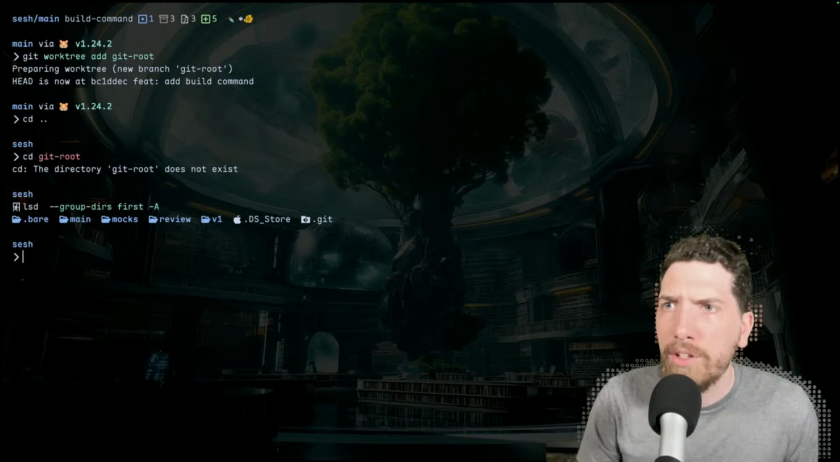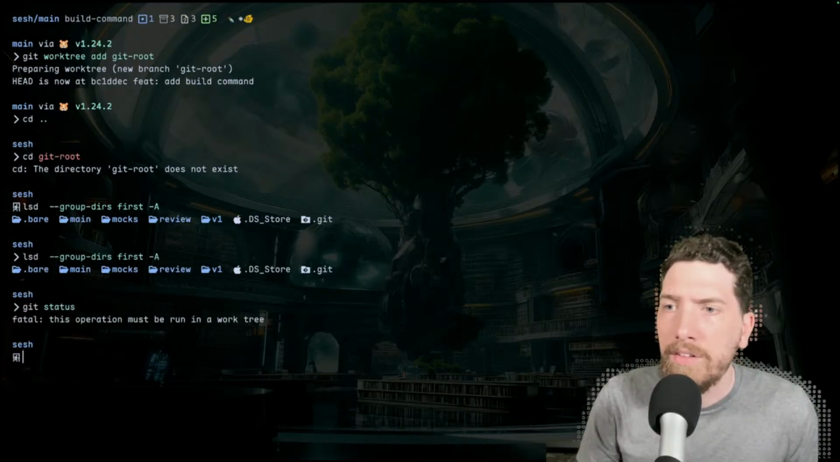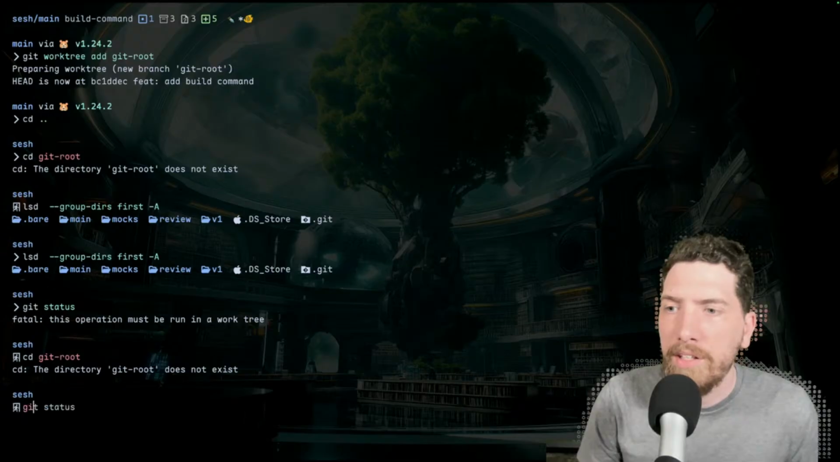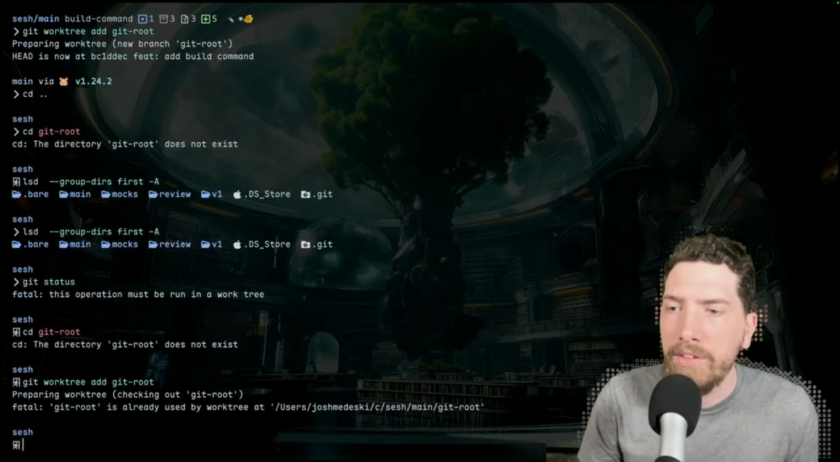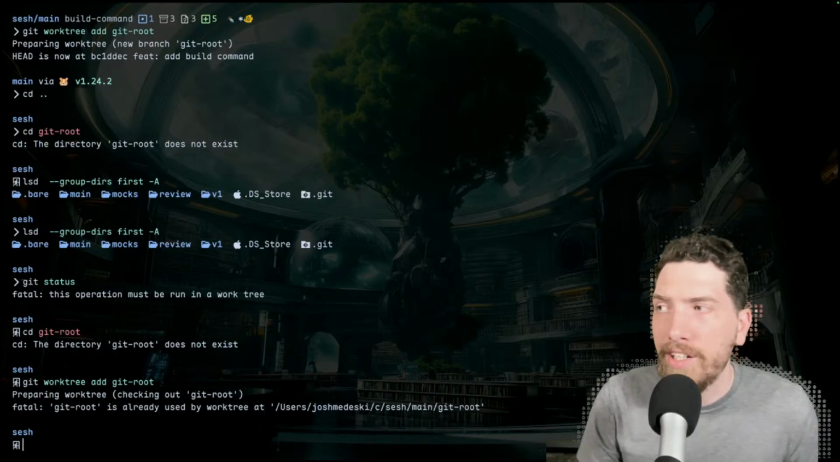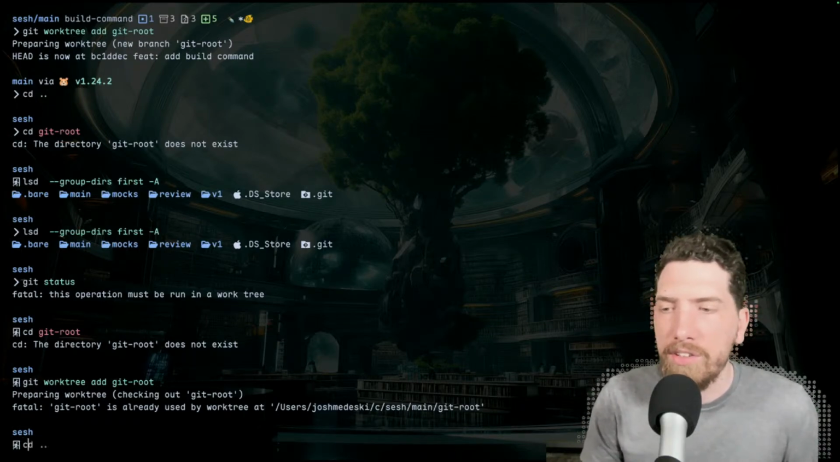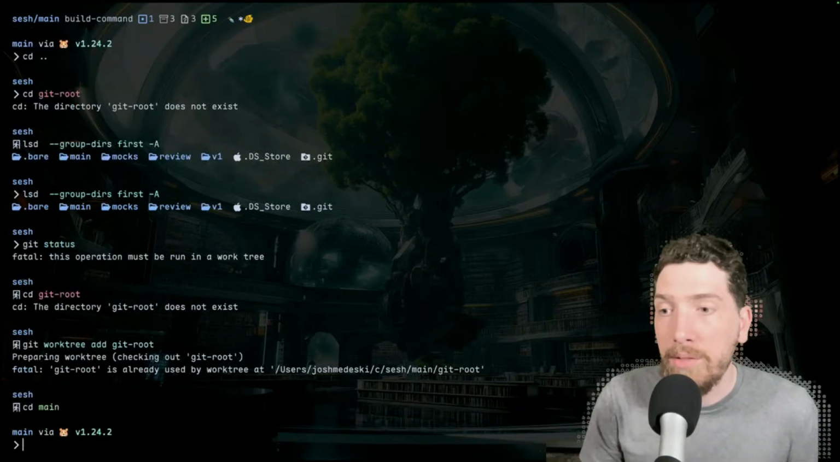Why didn't that work? git worktree add git-root. That is what's supposed to happen. git worktree add git-root. Oh, I see. I'm dumb. So there you go. This is why I don't usually use these toolings. I have scripts, and maybe we could look at Trigana and play around with that. That's a community made thing. So when I'm in main, I need to remove git-root.